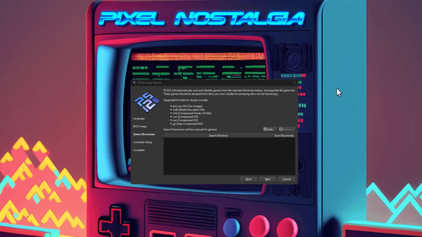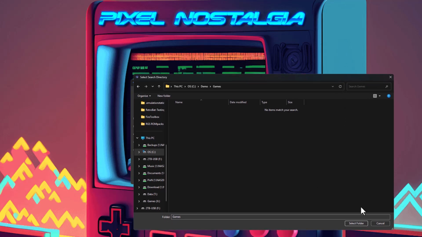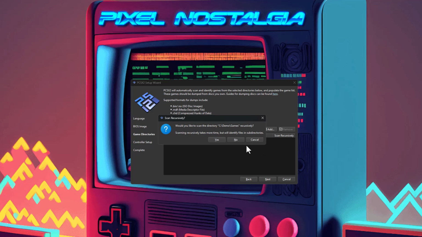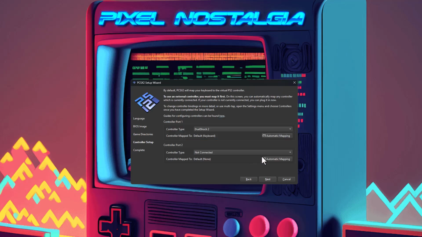Okay, so we'll switch back to the emulator now. We've got the game extracted. So it basically wants to know which folder to look in for games. So we'll add a new folder to look in, and under our demo folder, pick the games folder that I just extracted the game to. Just select. And then it's saying, do you want to look recursively? So do you want to look in subfolders as well? Here we don't have any subfolders, but if you do, click yes. I'm just going to say no for now. Let me just click next.